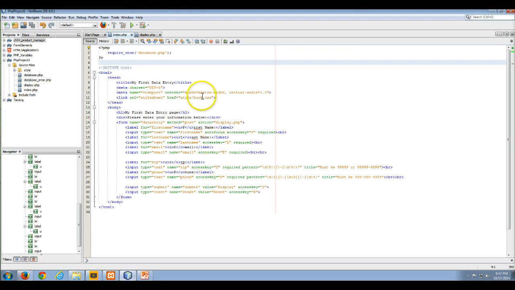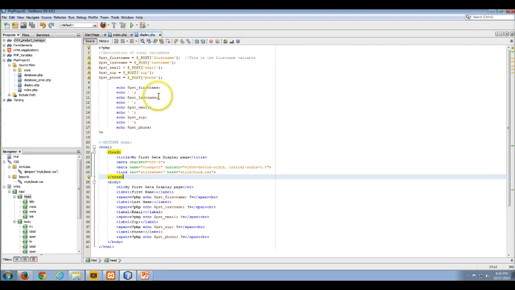So here's my data entry page for all intents and purposes. And then here's my display page. And what I did on my display page is, one, I'm using a naming convention, because now that we're going to start dealing with putting data into the tables, things get a little confusing.